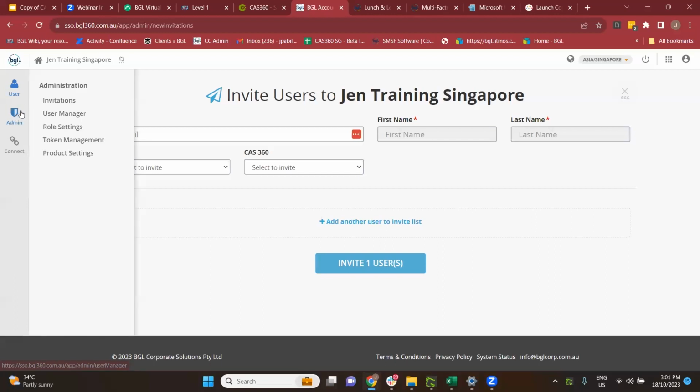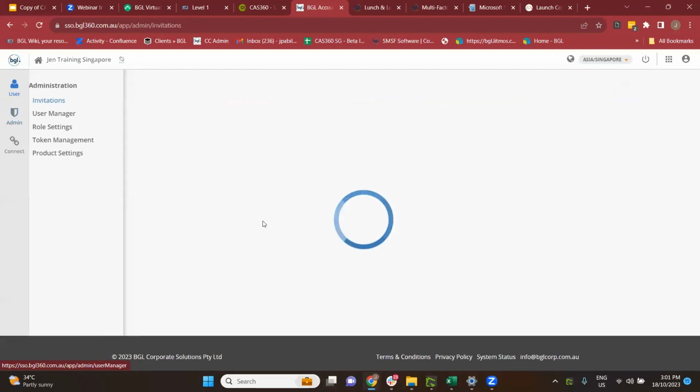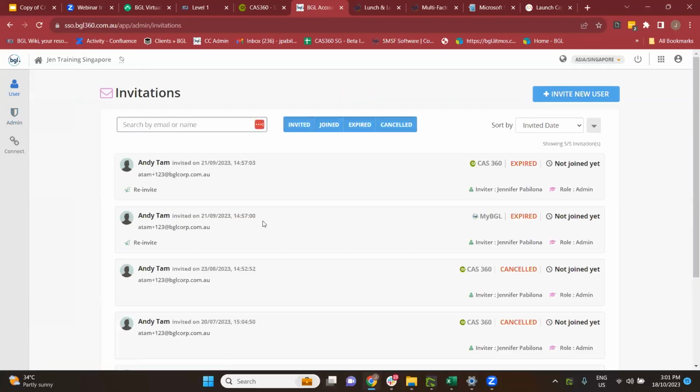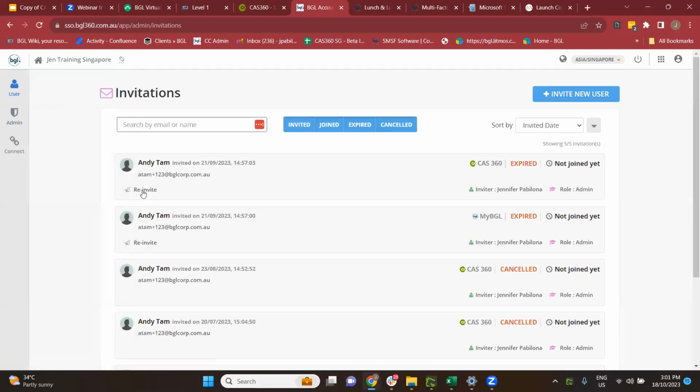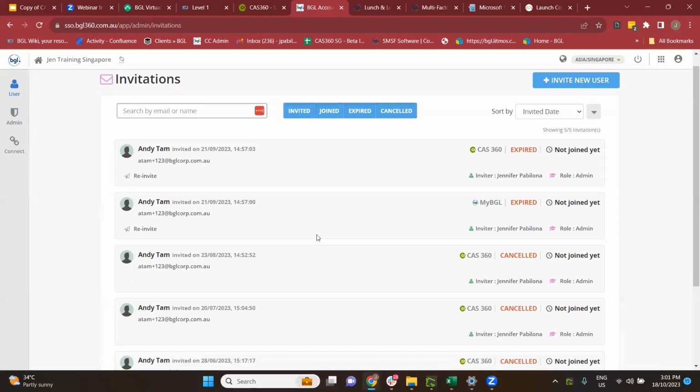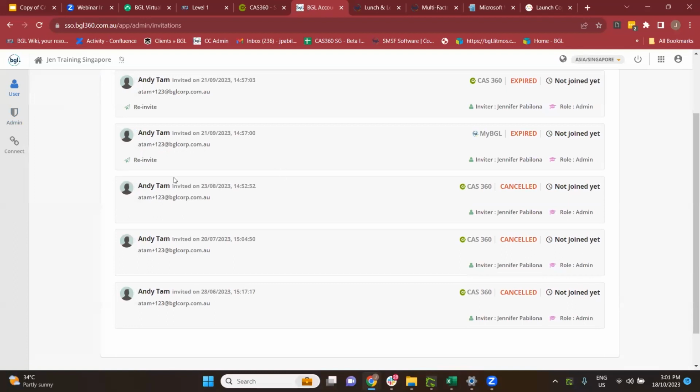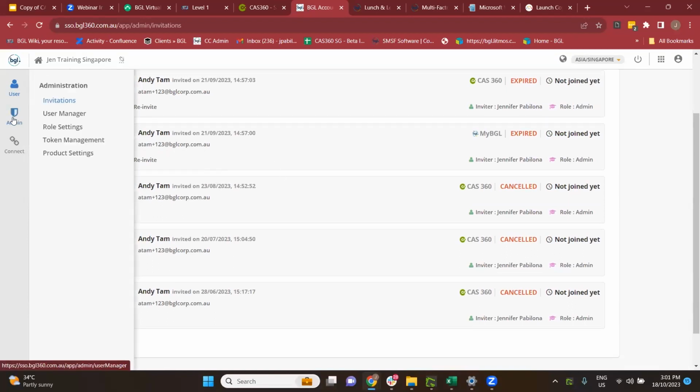And again, if, for example, they got the invitation but it went to spam or they totally forgot about it, and the invitation has already expired, you can always come back to the invitations and resend the invite to that particular team member. So as the admin as well, you have the ability to set the role settings.